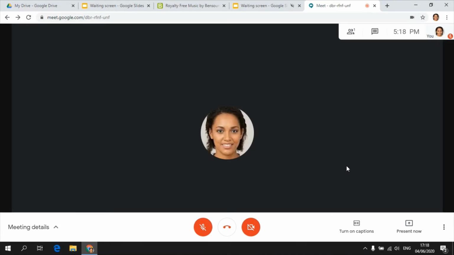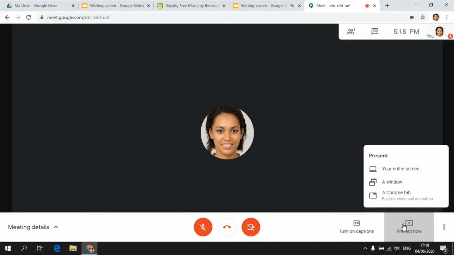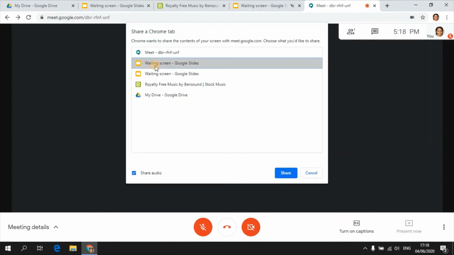So you can see the waiting screen works very nicely. And by default, when I click on Present and Chrome tab, then you select the waiting screen and you see that the Share Audio tick box is enabled as well. So the audio will be streamed at the same time.